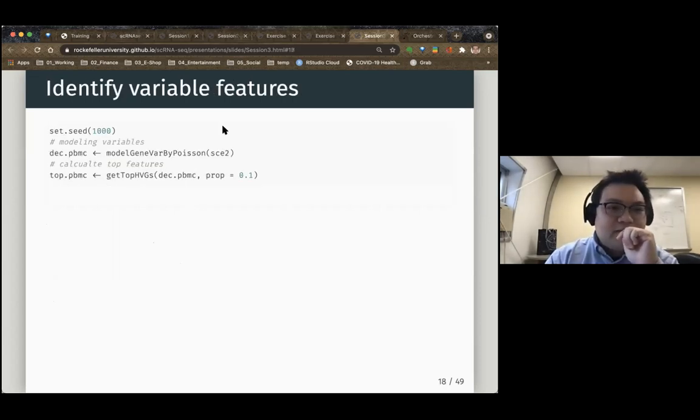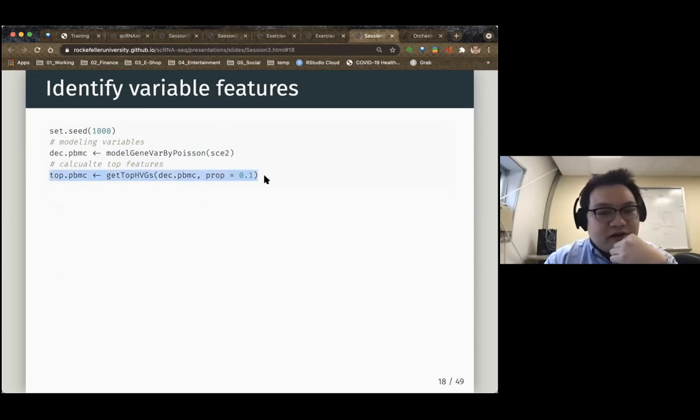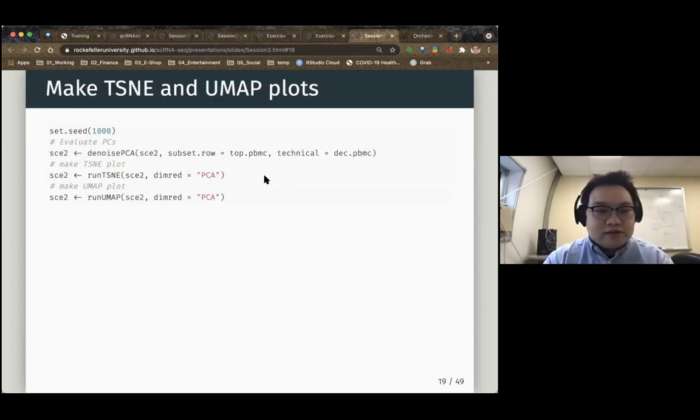Then we have to identify the variable features, just like we said in the exercise. We need to find the variable features. So we have to model the gene variables and then get the top gene features. Okay. So these genes would be the variable features for the following analysis.